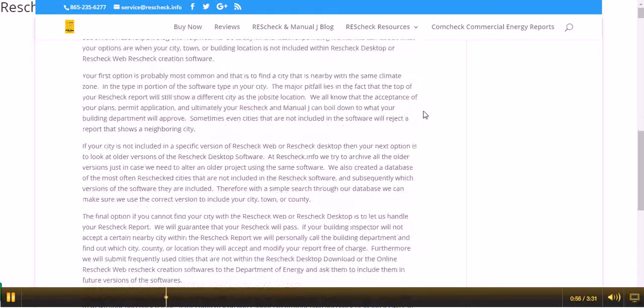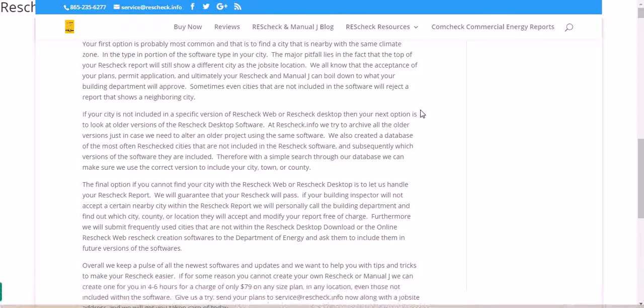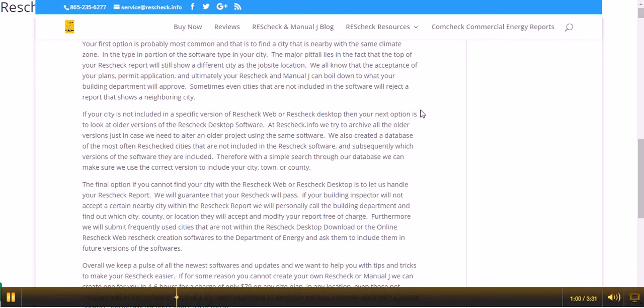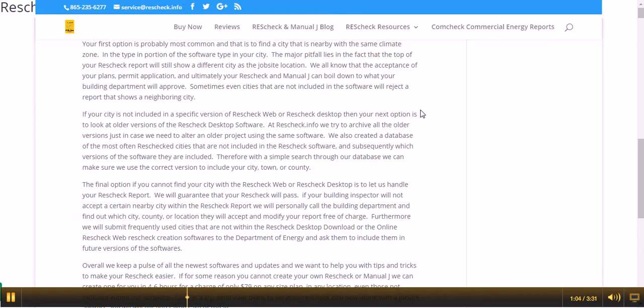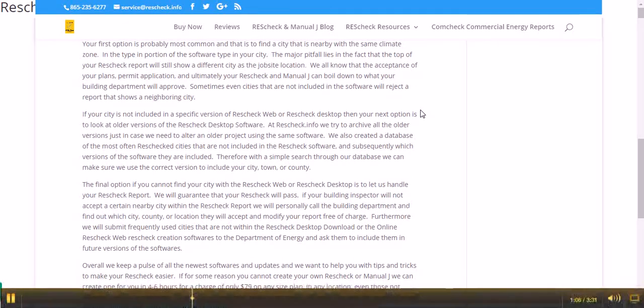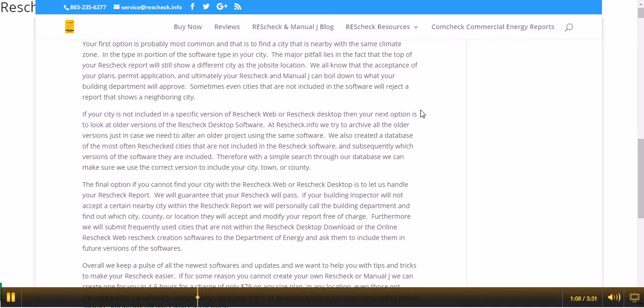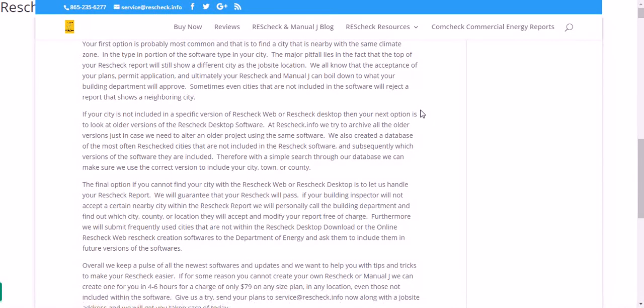Your first option is probably the most common, and that is to find a city that's nearby with the same climate zone. In the top portion of the software, type in your city. The major pitfall lies in the fact that the top of your Rescheck report will still show a different city as the job site location.